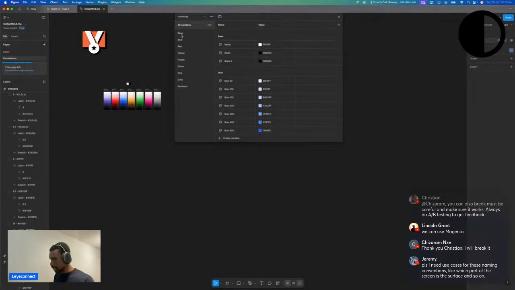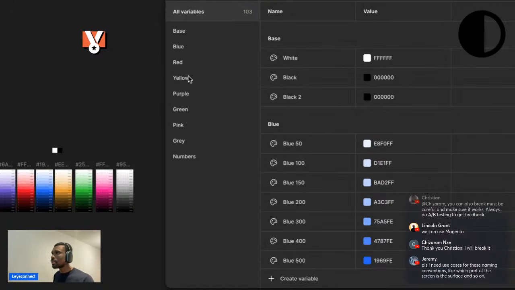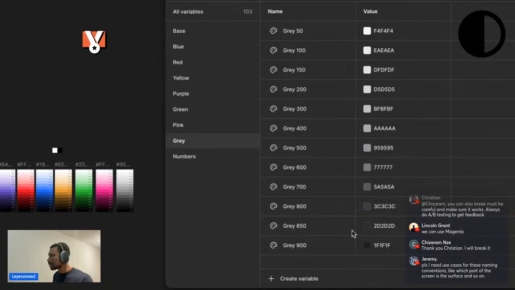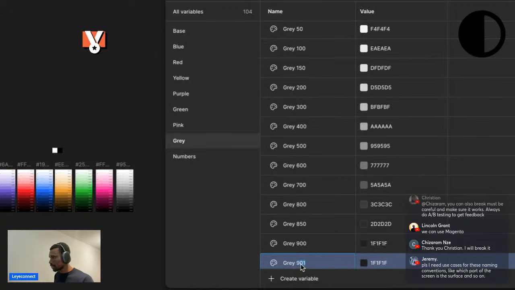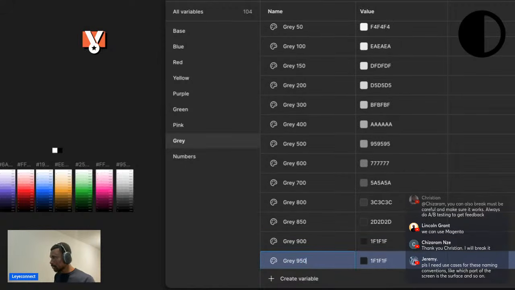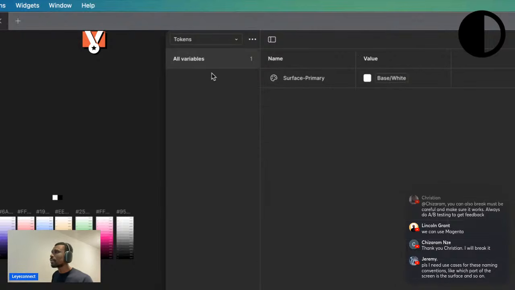Our real work is really just about to start. Okay, so gray 950. So gray will have one more. Okay, so beautiful, beautiful, beautiful. All right, let's move on. I should not overthink it.